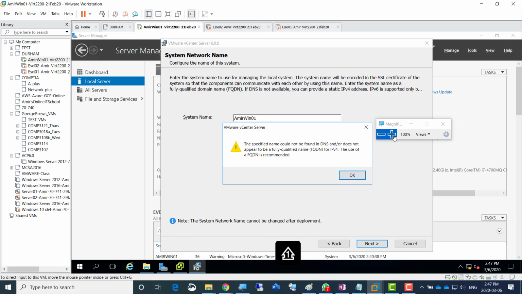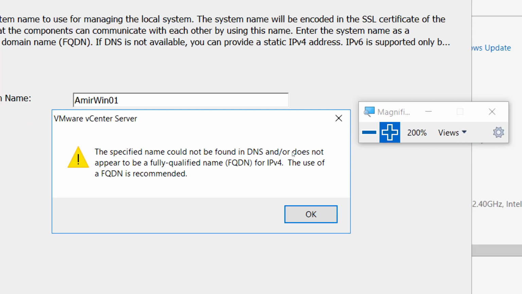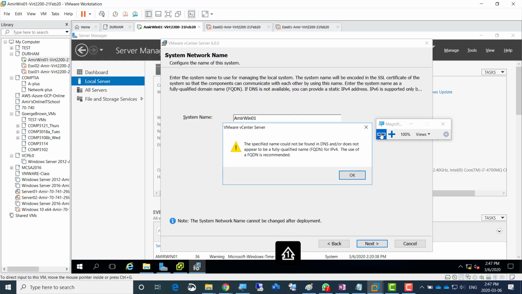Okay, so it says the specified name could not be found in DNS or does not appear to be fully qualified for IPv4. The use of FQDN is recommended. Yes, I understand. Guys, let's open our DNS and check if we have created any zone until now. And how come this name is not in DNS?